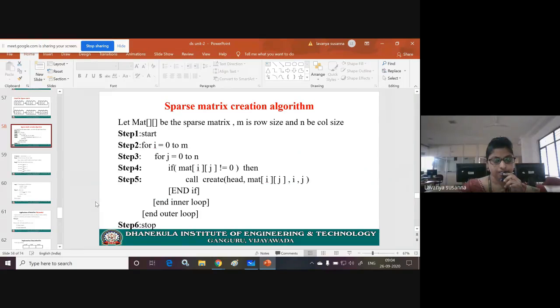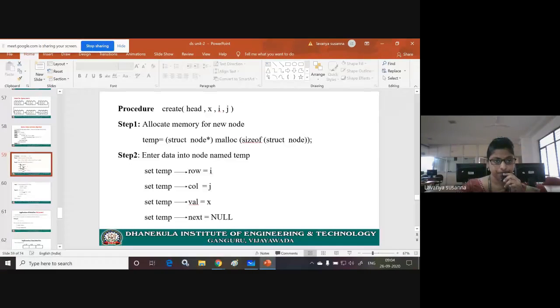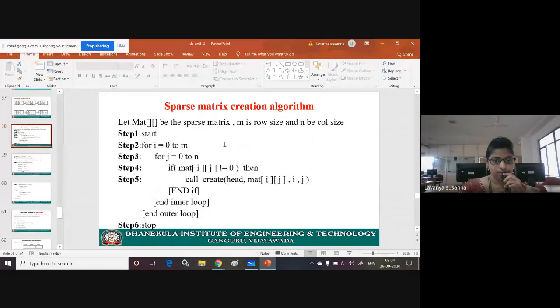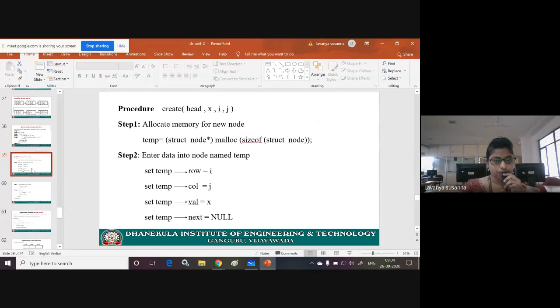How to create a sparse matrix using a linked list. I'll discuss this algorithm, the create procedure. In the previous class, we discussed this algorithm. Today, I will discuss how to create the linked list sparse matrix.